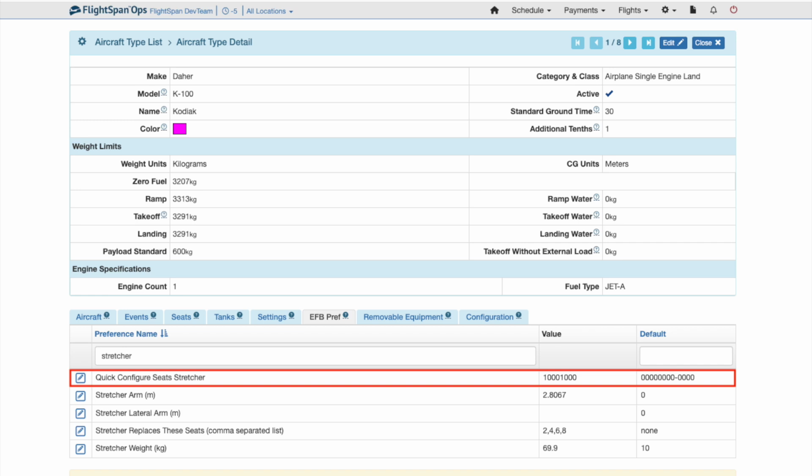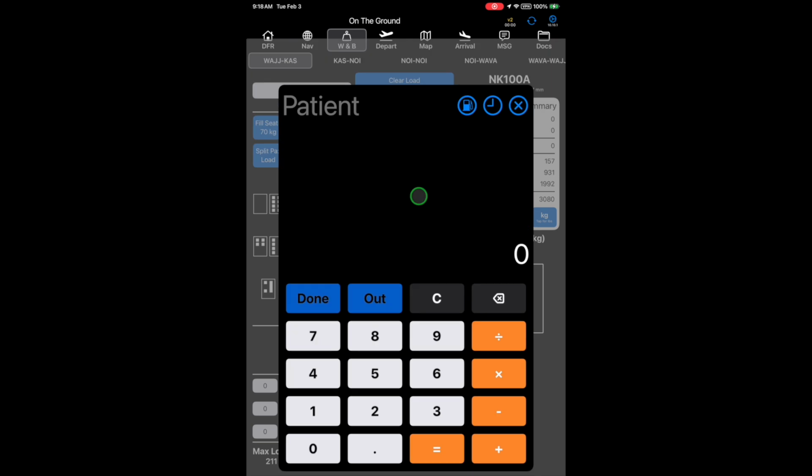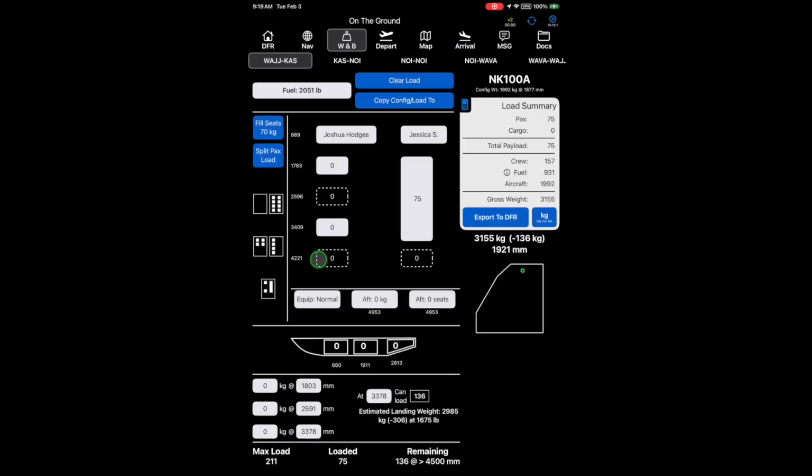The Quick Configure Seats Stretcher preference determines which seats are installed with the stretcher by default. The stretcher replaces these seats preference determines which seats cannot be installed at the same time as the stretcher. Tap the stretcher to enter the passenger weight and tap Done, or tap Out to remove the stretcher.